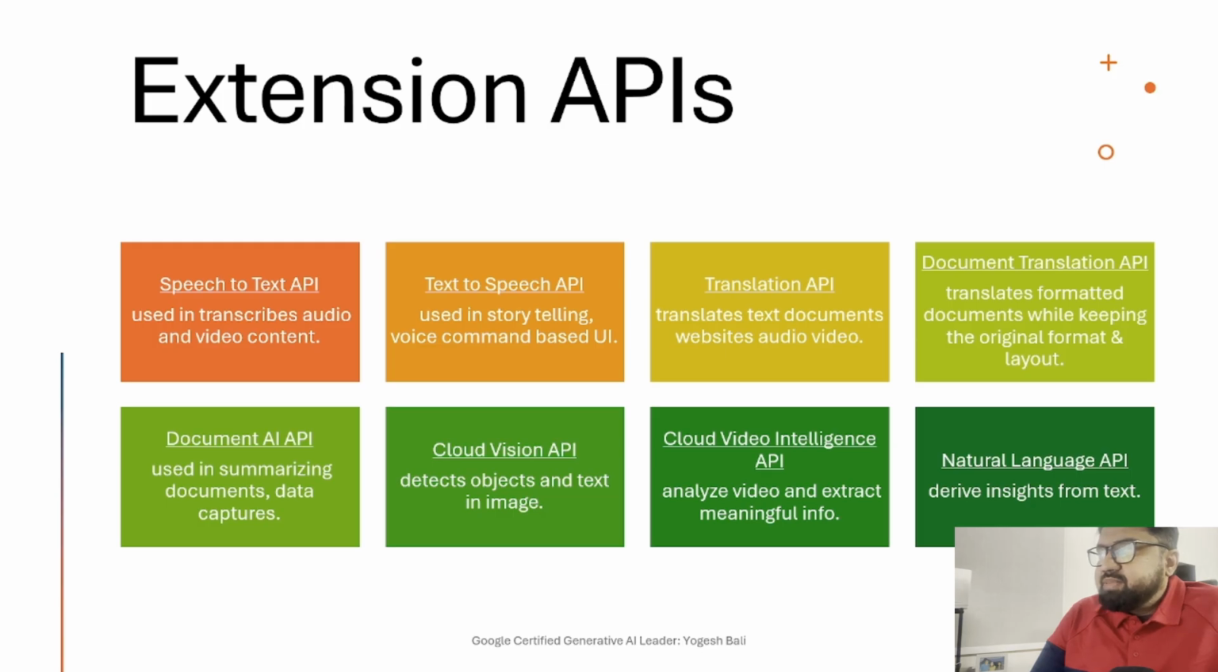Document Translation API not only translates the formatted data, it also keeps the original formatting and layout. So this is helpful where we want to preserve the layout and formatting. So we will use Document Translation API. Document AI API is used where I want summaries from the documents or to capture something from the document itself. There I will use Document AI API.